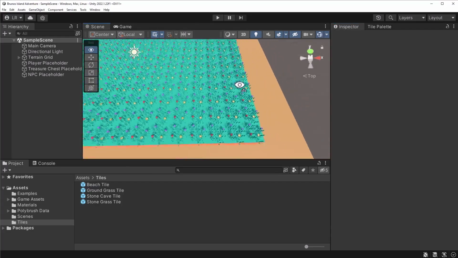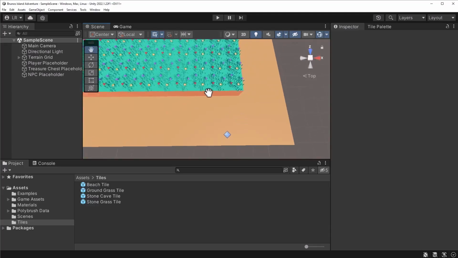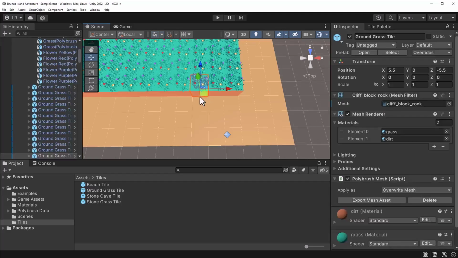I'm going to zoom in near the player's location. The slope's location will be near the player. In fact, let's replace the third tile from the right on the bottom row of the second tile map. With the Select tool, select this tile. Next, delete it.